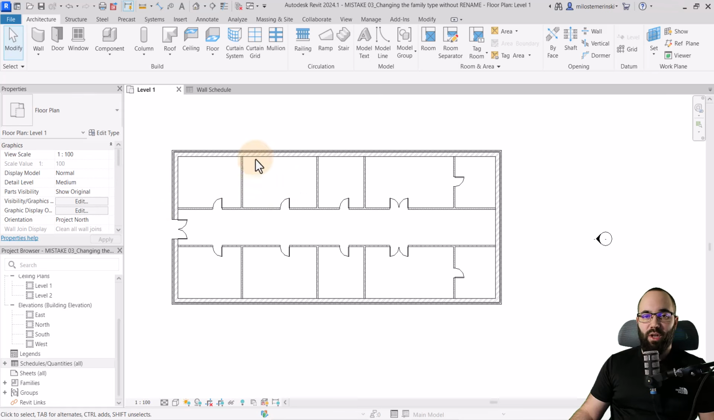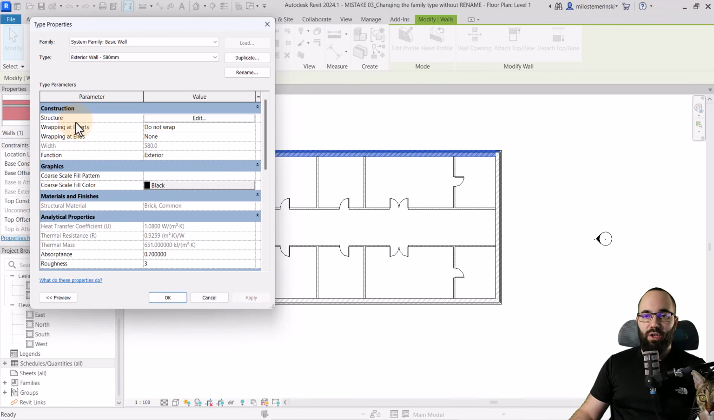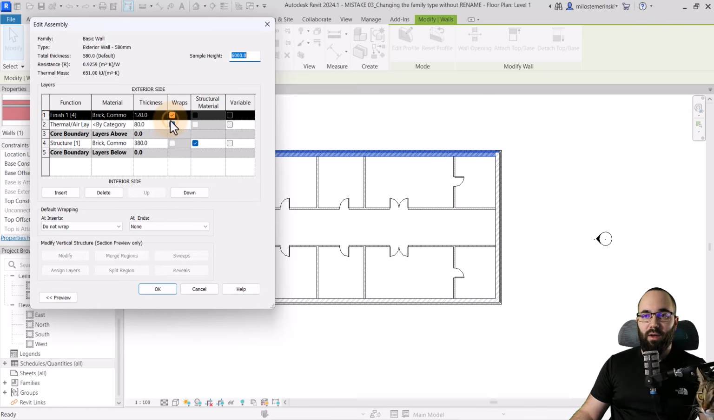Here we have this project that I'm working on, and let's say take a look at this wall, and it seems to be a bit too thick. We don't need such a thick structural layer for this particular wall. If I were to go here into edit type, and I just go here to structure and then go to edit, I can simply come here to the structural layer and then change this from 380 to, let's say, 250.